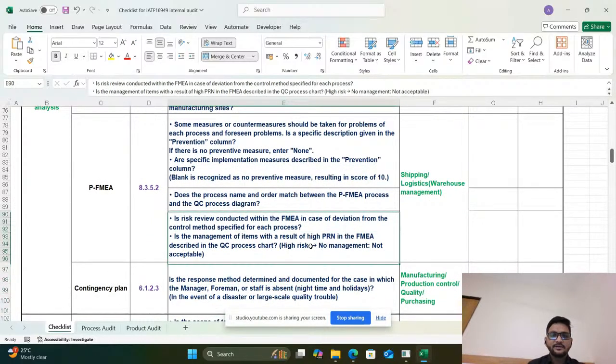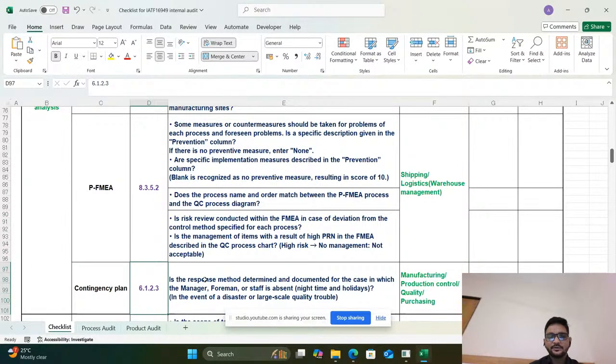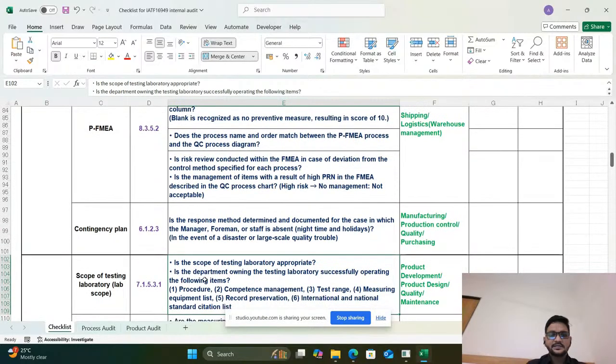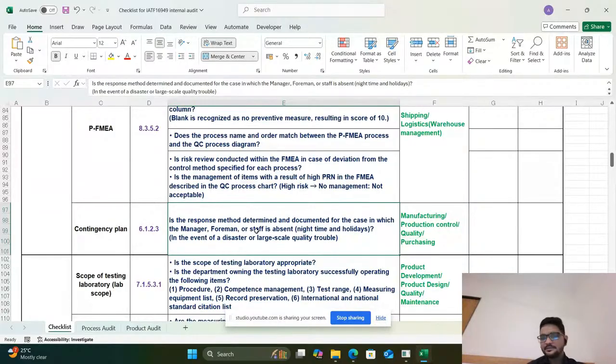Next is the RPN number in FMEA, and in case of high risk, whether management is involved or not. That we need to see. Next is the contingency plan, 6.1.2.3. That is the response method determined and documented in case a manager, foreman or staff is absent at night time or on holidays. That we need to see, and we also need to see contingency related to labor shortage, related to production, instruments, testing requirements or machinery requirements. We need to check these in the contingency plan.